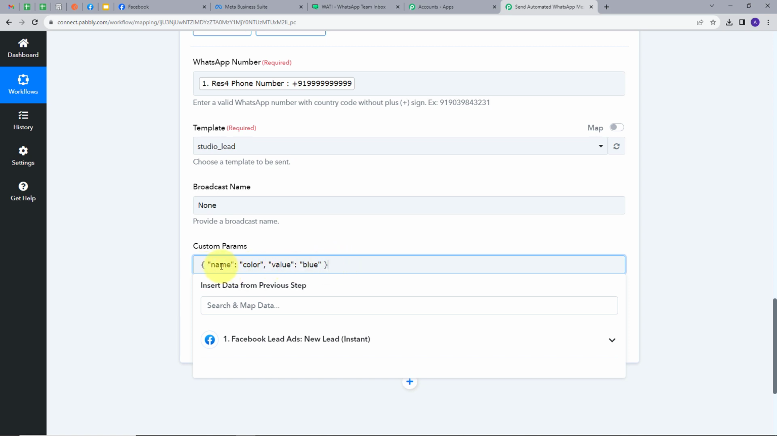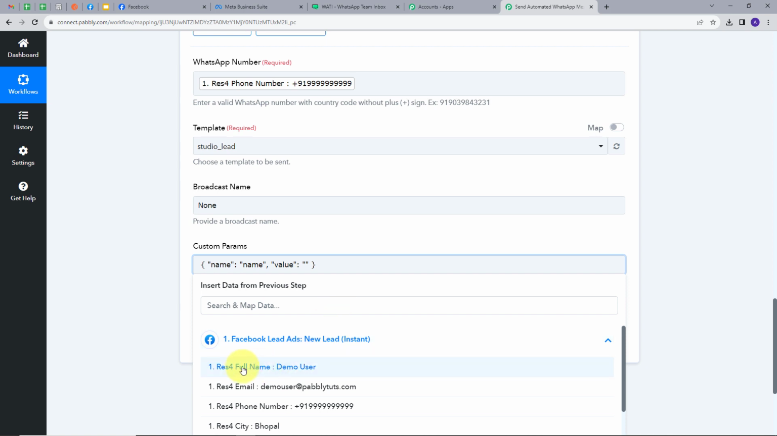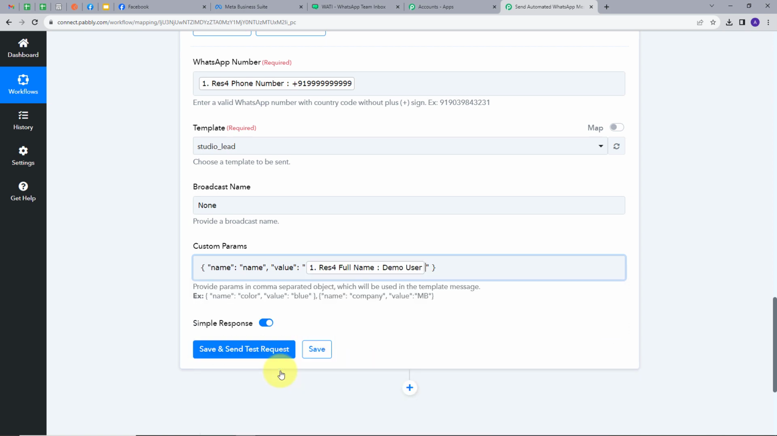Now we have one variable which is of name. So in the name section, I'm gonna clear this color and I will type name here. And in the value, I will map the name of my lead here. So I will clear this blue. I will open this response and this is the full name. So I will map this. So this will be my custom params.